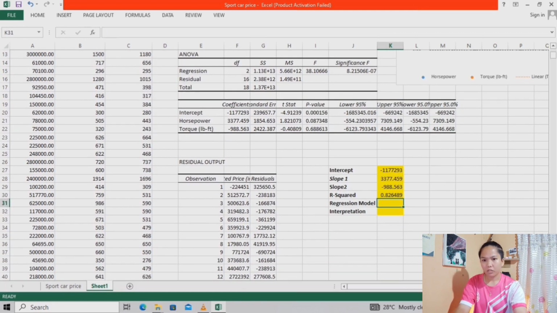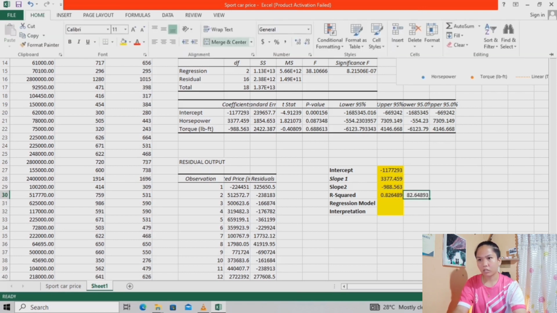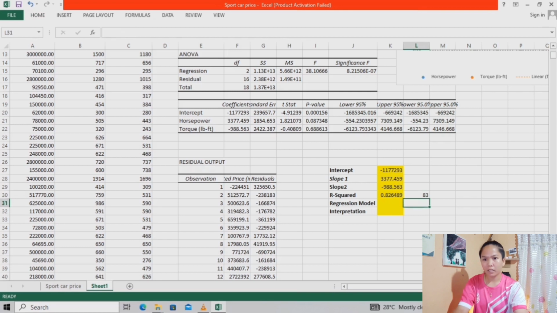Okay. So let's make this r squared into, let's convert this one into decimal. Equals times 100. Okay. So ito na siya. So 83.